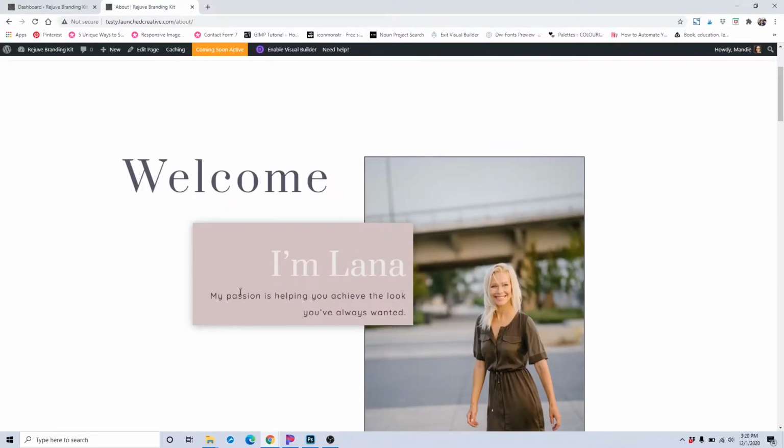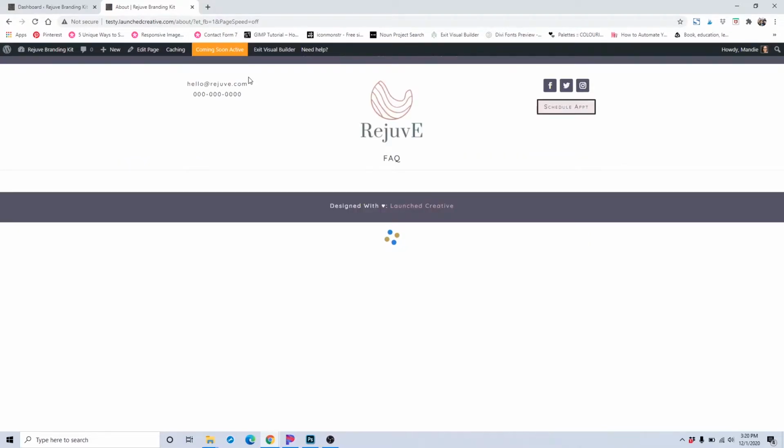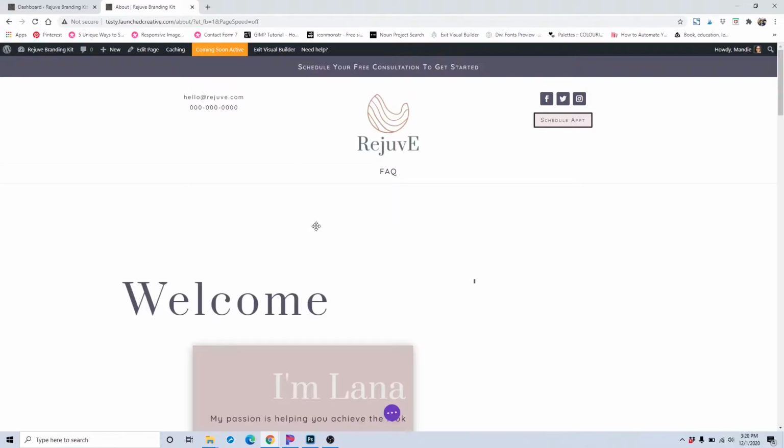To use the MultiSelect bulk editor, first you'll need to enable your visual builder. Once you're in your visual builder for Divi theme, you will utilize the MultiSelect tool by holding down the control key. Now, once this page loads, I'll go ahead and show you how to use it.